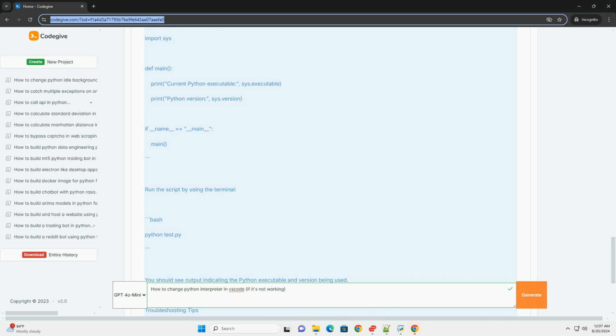To create a virtual environment, open the terminal in VS Code and run: python -m venv myenv, replacing myenv with your desired environment name. To activate the virtual environment on Windows: myenv\Scripts\activate. On macOS/Linux: source myenv/bin/activate. After activating the virtual environment, repeat step 3 to select the interpreter from that environment.